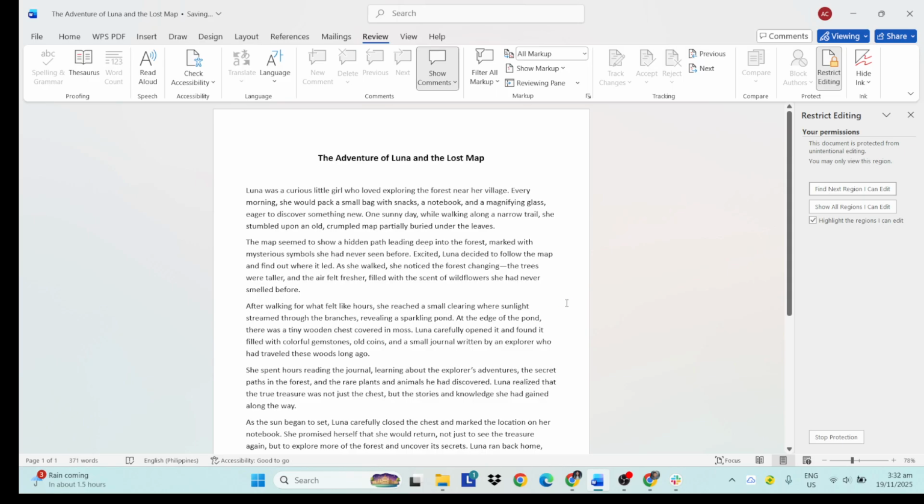A quick note: restrict editing controls how the document can be edited. It doesn't encrypt or hide the content. For confidential information, consider additional security measures. That's it. You've now restricted editing in Word using the built-in protection tools, giving you precise control over how your document can be used.